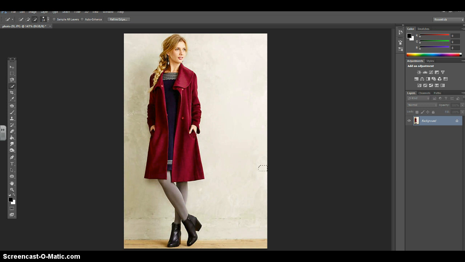So the first thing we need to do is select this figure and be able to move it without its background into another document. So we're going to use your all-time favorite selection tools. I know y'all love those. And I think the easiest one to use for most people is the quick selection. So just grab the quick selection.